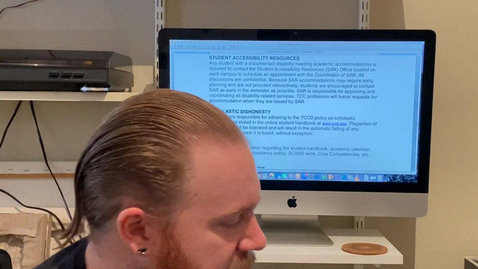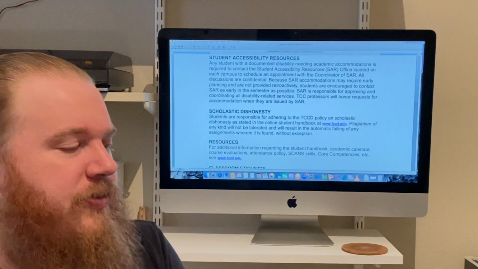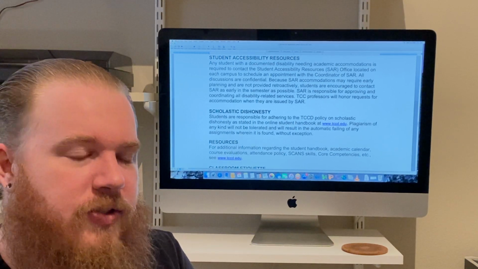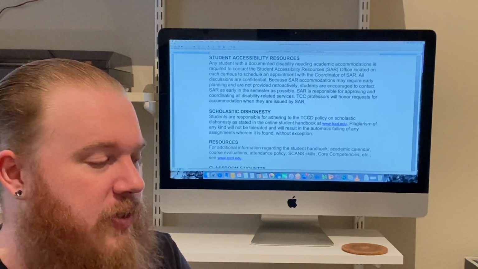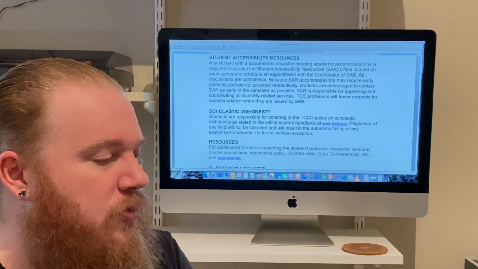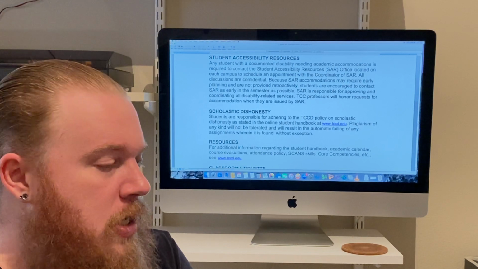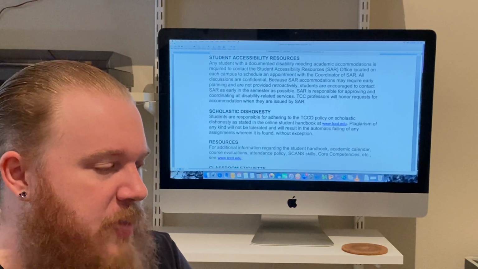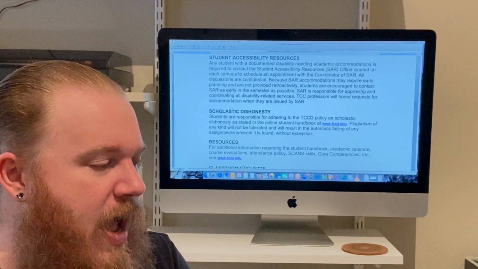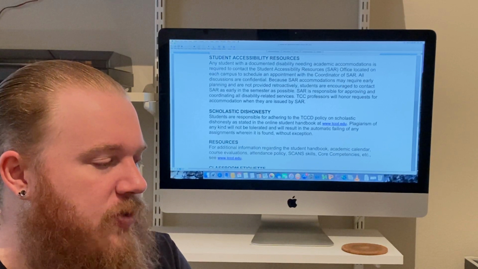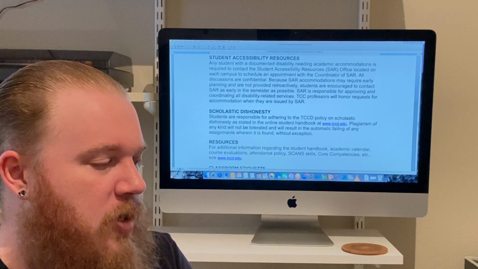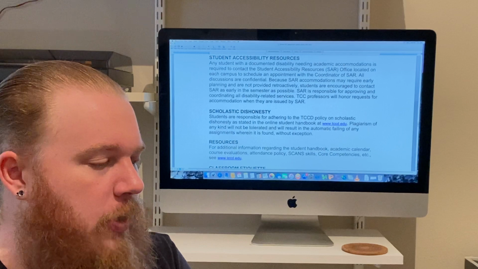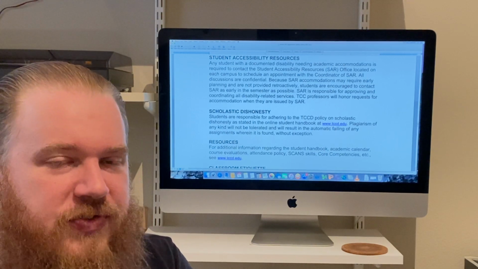Now, student accessibility to resources. Any student with a documented disability needing academic accommodations is required to contact the Student Accessibility Resources, or SAR, office located on each campus to schedule an appointment with the coordinator of SAR. All discussions are confidential. Because SAR accommodations may require early planning and are not provided retroactively, students are encouraged to contact SAR as early in the semester as possible. SAR is responsible for approving and coordinating all disability-related services. TCC professors will honor requests for accommodations when they are issued by the SAR office.